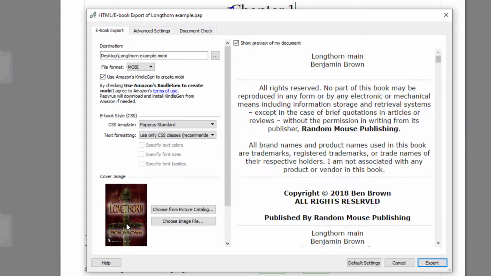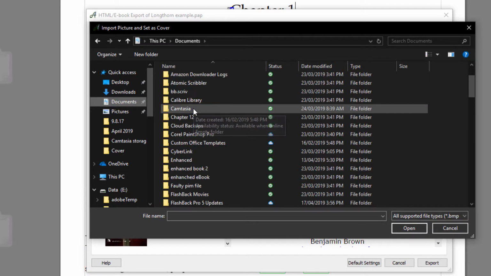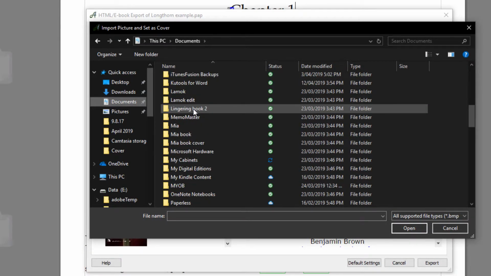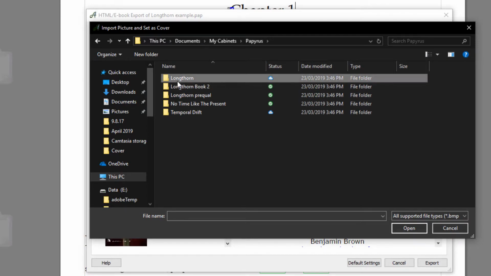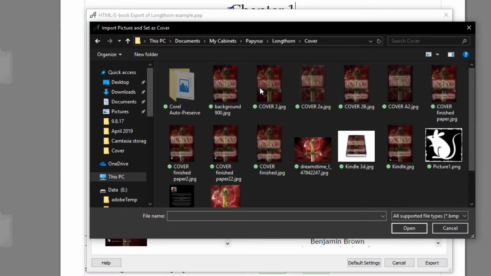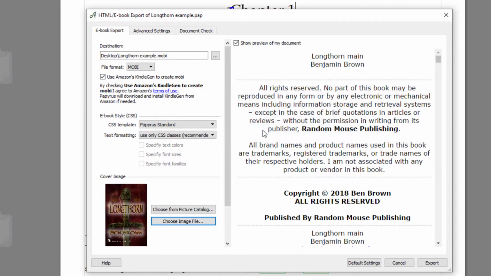You can also add your cover at this point, and to do that, you would choose image file, simply browse to wherever your cover is. Mine's quite, I've got to do quite a few clicks here to find it. So mine's in my cabinets, Papyrus, Longthorn, cover. And you would double click on your cover. I want to replace the one I've already got. And that's it done. So that's now added the cover into your file.